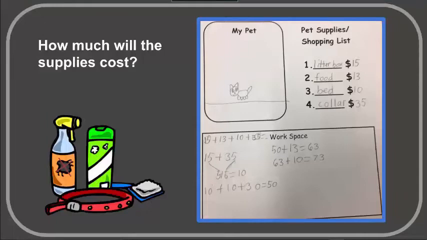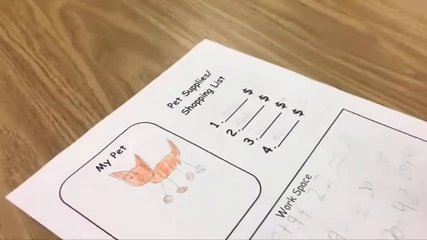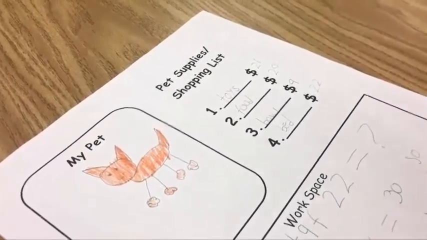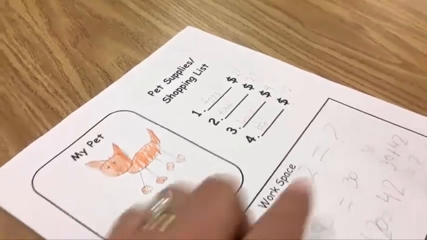Lastly, students can pretend that they are shopping for their pet and develop a list of needed supplies. How much will the supplies cost? So what does your cat need? Toys for 21, food for 20, and bowl for 9, and a bed for 22.